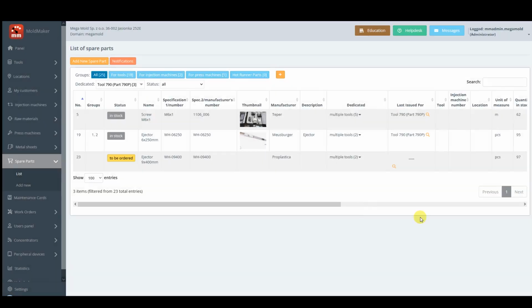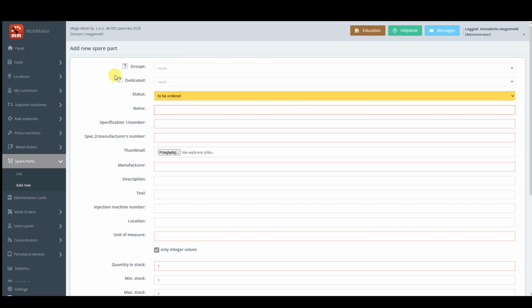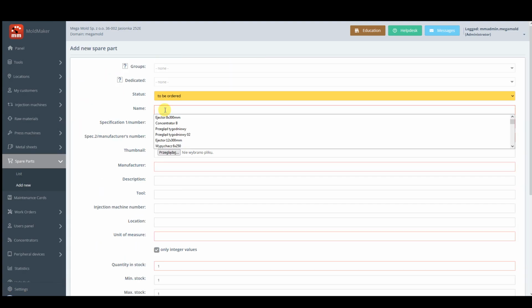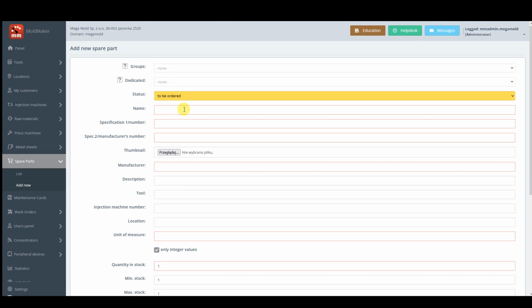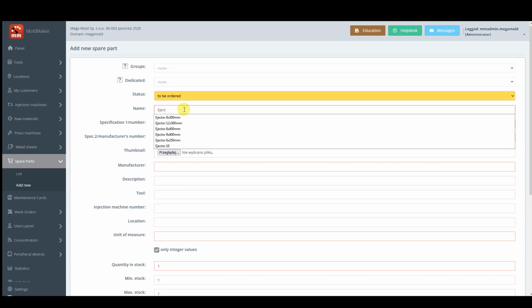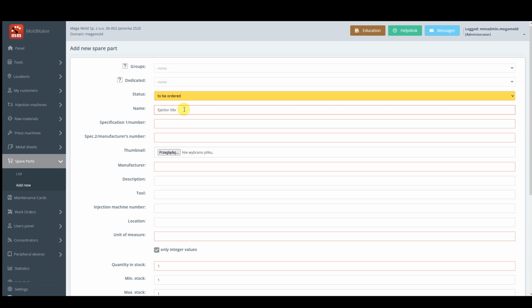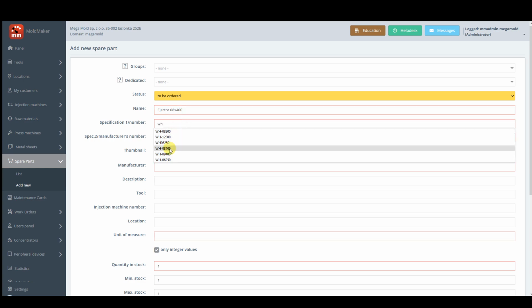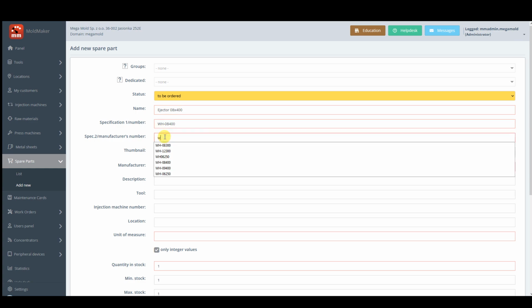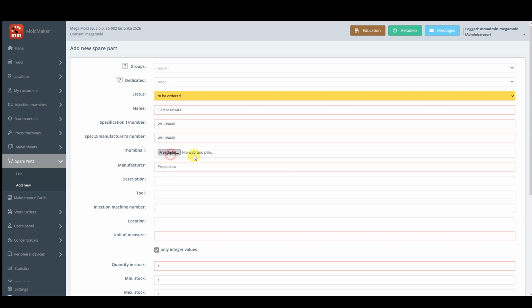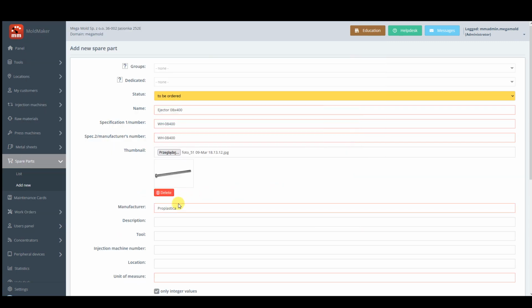Now let's add a new spare part using the Add New Spare Part button. First, let's fill in the basic information. Enter the name Ejector 08400, the number, and secondary number. Set the manufacturer to Proplastica. Upload an image. Set the unit of measure to pieces, and set the stock level to 10.